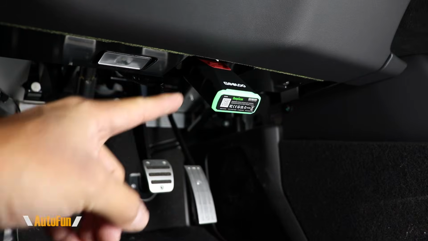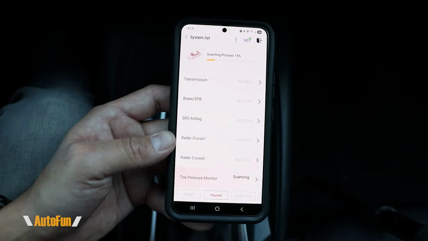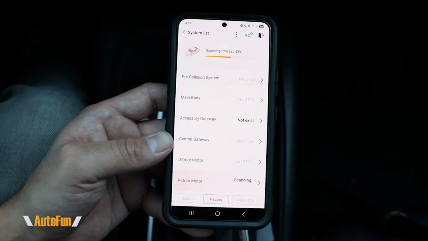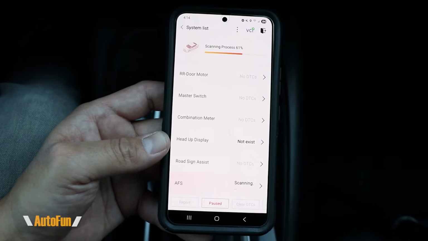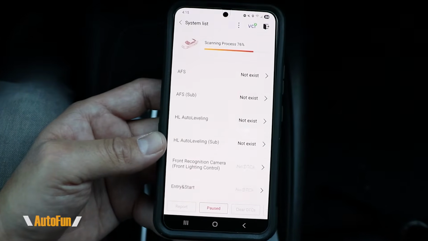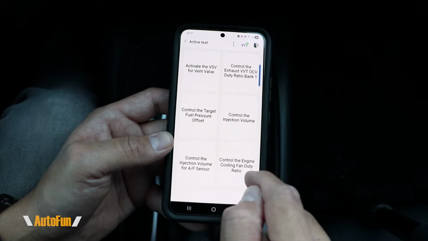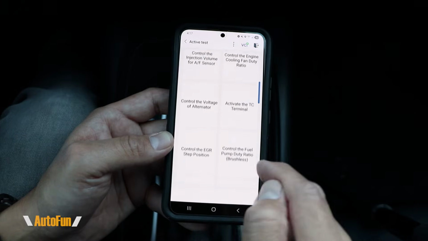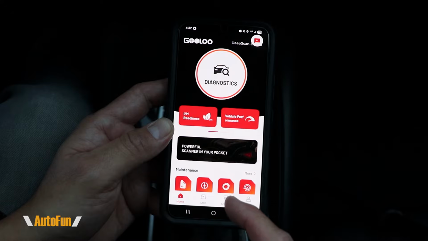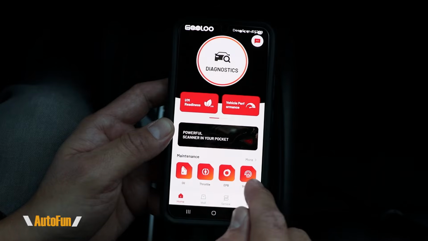And this time we're taking a look at the Gooloo DeepScan DS200. This is an advanced scan tool capable of checking all the systems on your vehicle, as well as being able to send commands to the car to activate components and special tests. It also supports 8 service maintenance functions.